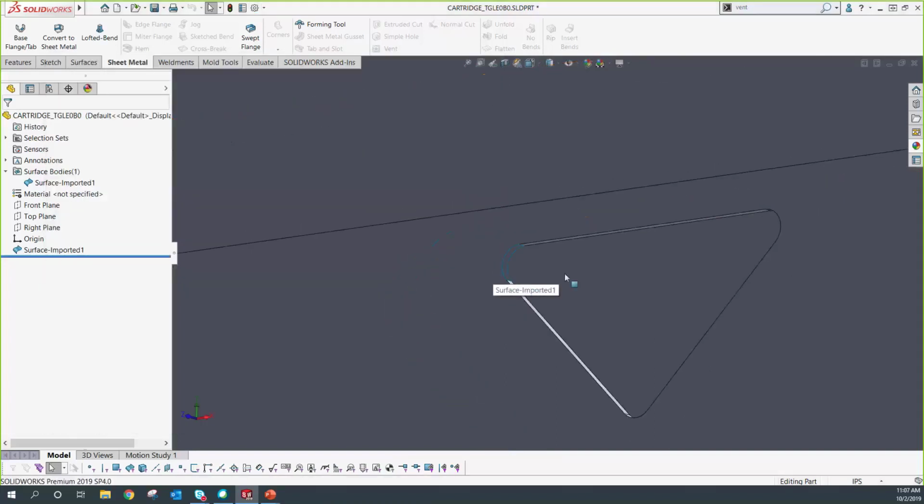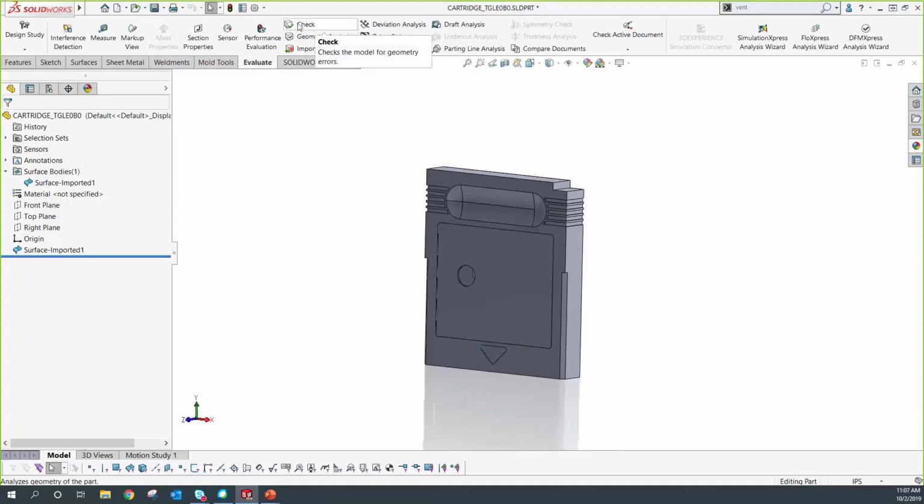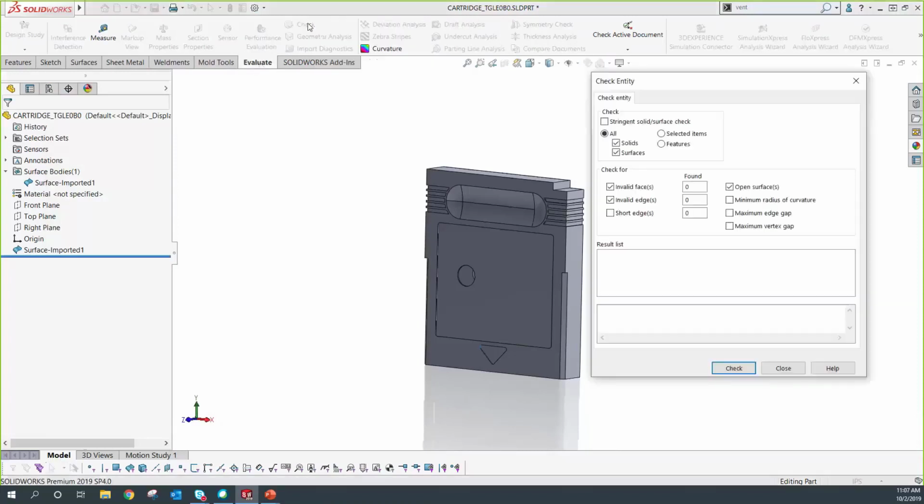So the other thing that we could do to identify where the gap is is the Evaluate tool. As I was talking before, in this Evaluate tab, there is the Check tool right up here. And it brings up this window right here. We'll just go ahead and click Check. It's going to say that we have an open surface. This isn't so much an error as it is just telling you that you have open geometry. This will also report invalid faces, which are actually problems, as we mentioned before in the import diagnostics. So it's another good way to check if you have any of those. So if I select this open surface, it's actually going to use a yellow arrow to point exactly where the open edges are.